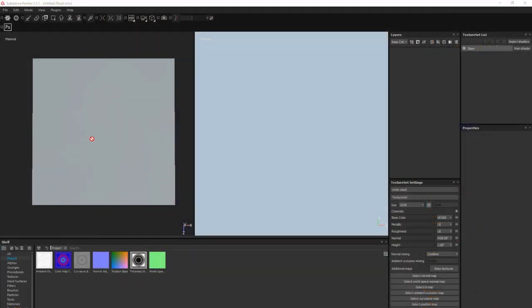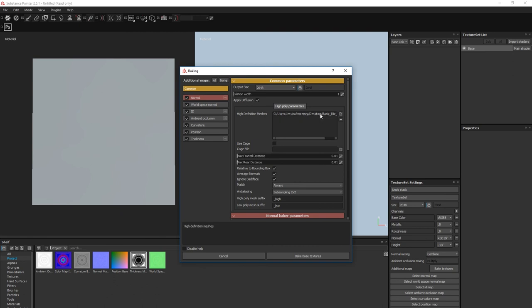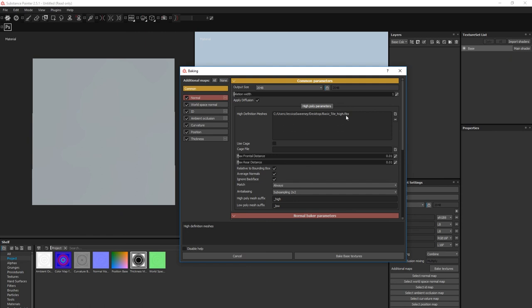Here, I imported my plane into Substance Painter and I prep it for baking by identifying my high poly mesh. You can go ahead and adjust whatever bake parameters you may need. I left it at default except I set my AA to 2.